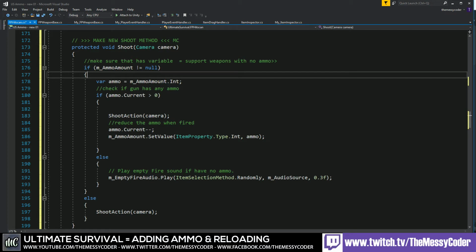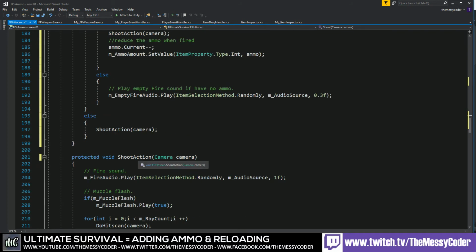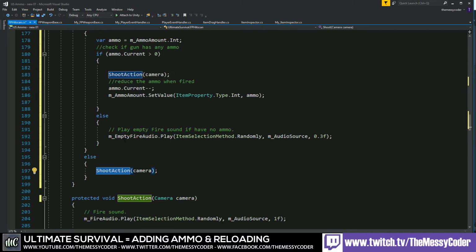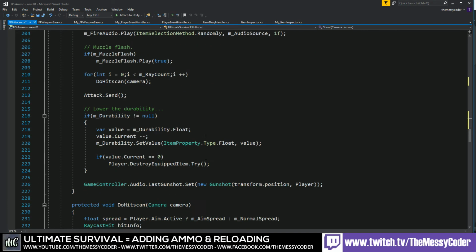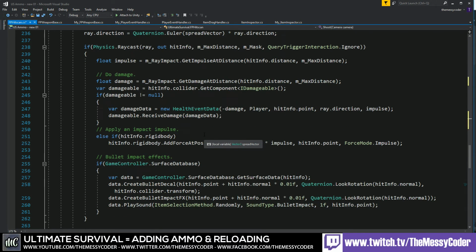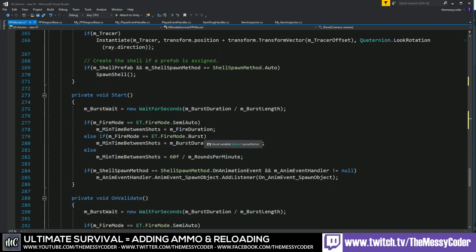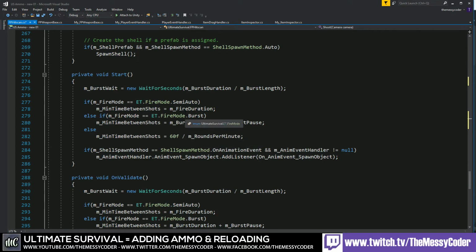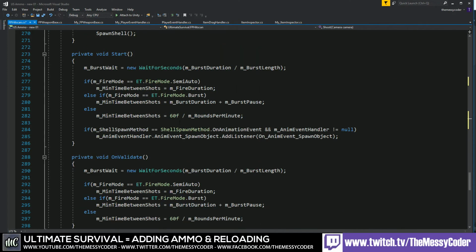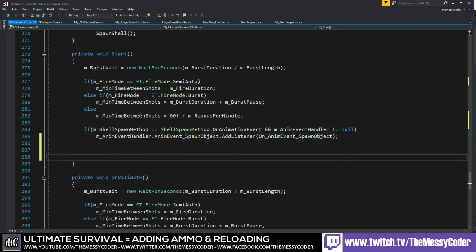So don't forget, when you're doing that, you do need to rename this one shoot action, because we're calling it here shoot action, and we're calling it again up here shoot action. So we also want to edit down our start. So if we go down to our start, here it is, and we want to put in our, let's stick it underneath this one here. We want to put in our reload audio sources.